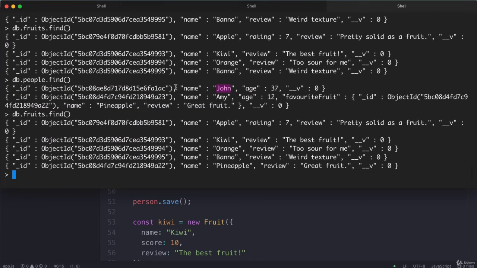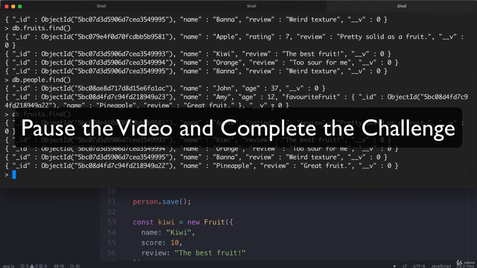Because even though MongoDB allows us to have these asymmetrical data entries, for example, this person doesn't have a favorite fruit, but this one does because we updated the schema. But let's give John a favorite fruit as well. And in the process, you'll get to create a new relationship. Pause the video and give that a go.